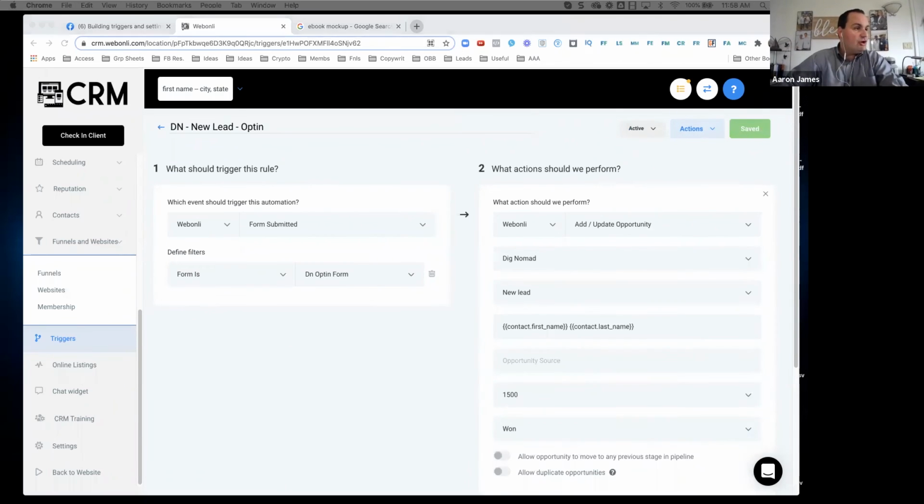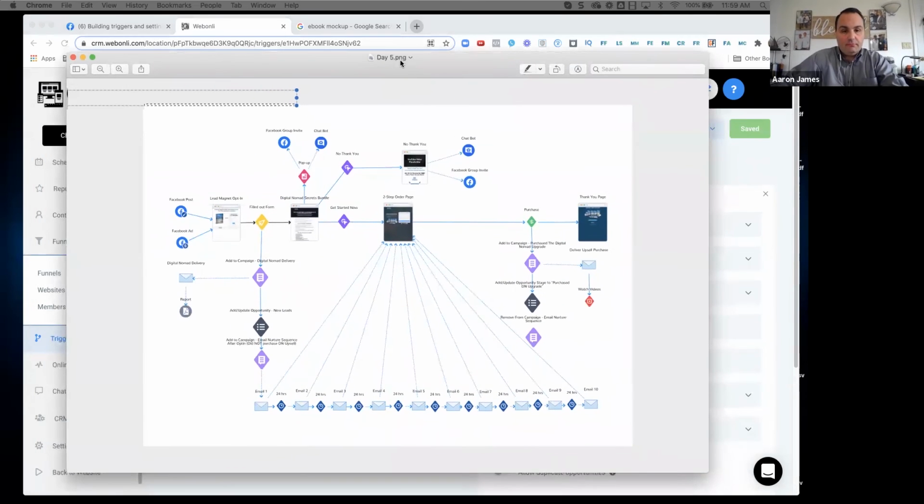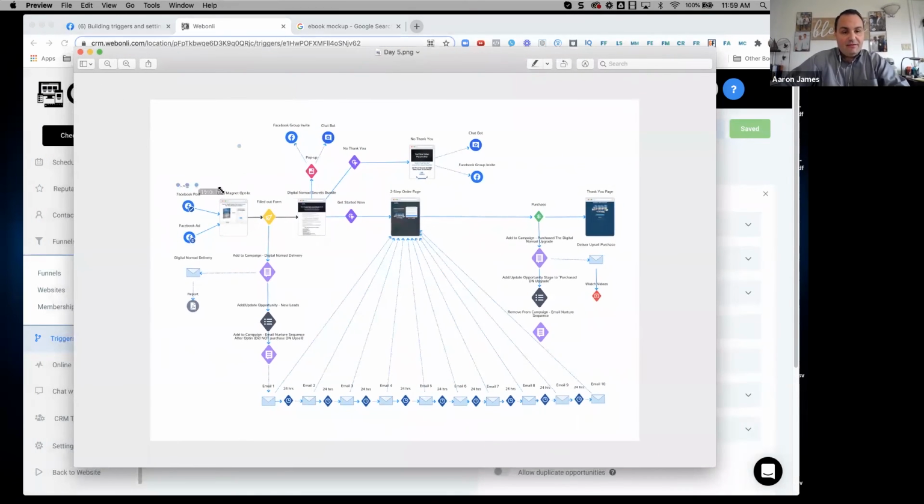All right, let's go back to our chart now. So at this point, we have people that came into our funnel, and they filled out the form. We have a trigger that gives them the thing they requested. We also have a setting of the trigger that puts them into the opportunities. It put them into the pipeline. So now we're tracking, okay?